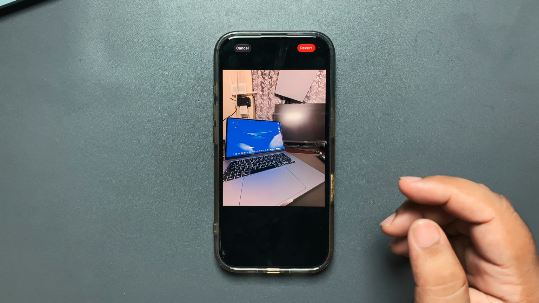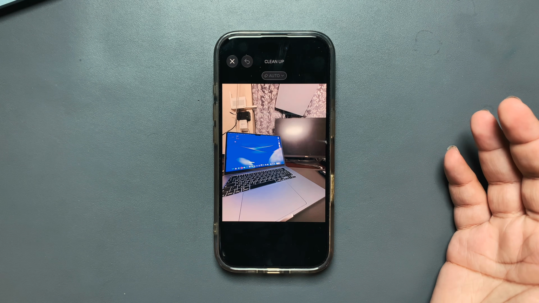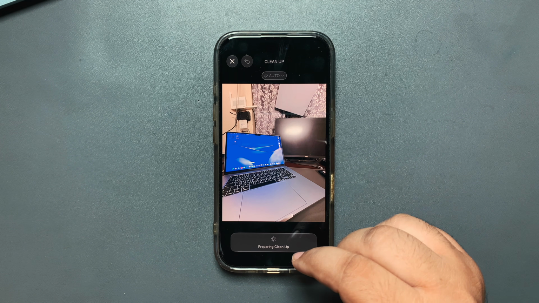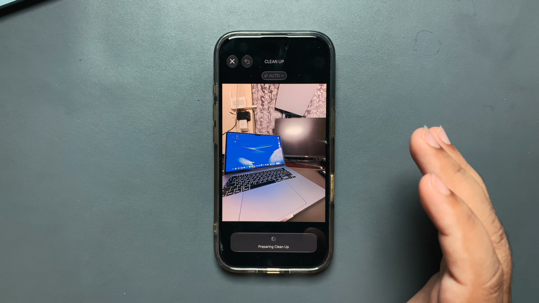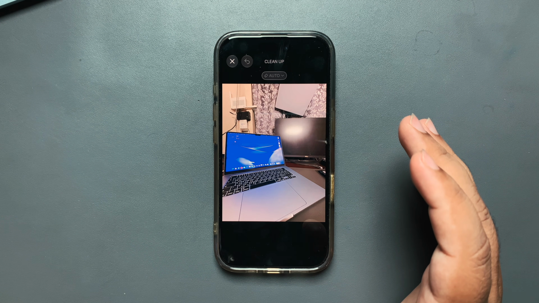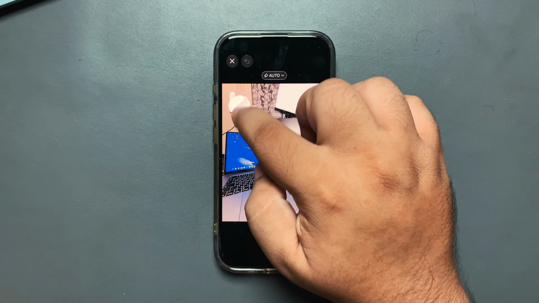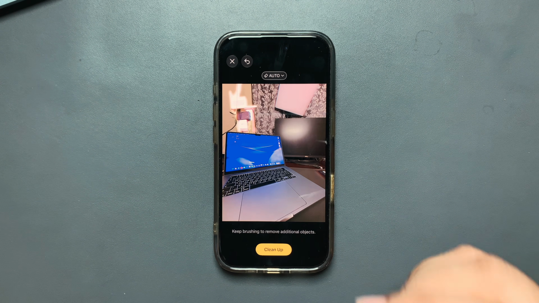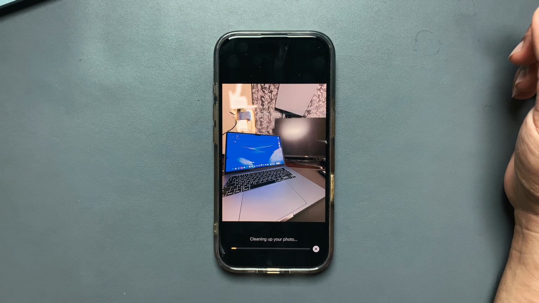The cleanup feature is actually really powerful now. For example, if I get to my tool over here, get to my cleanup feature over here, it is preparing cleanup. It is way better, much better, very much improved from the last iOS 26 update. And if I try to remove this stuff, you can see it will capture it and start cleaning up.